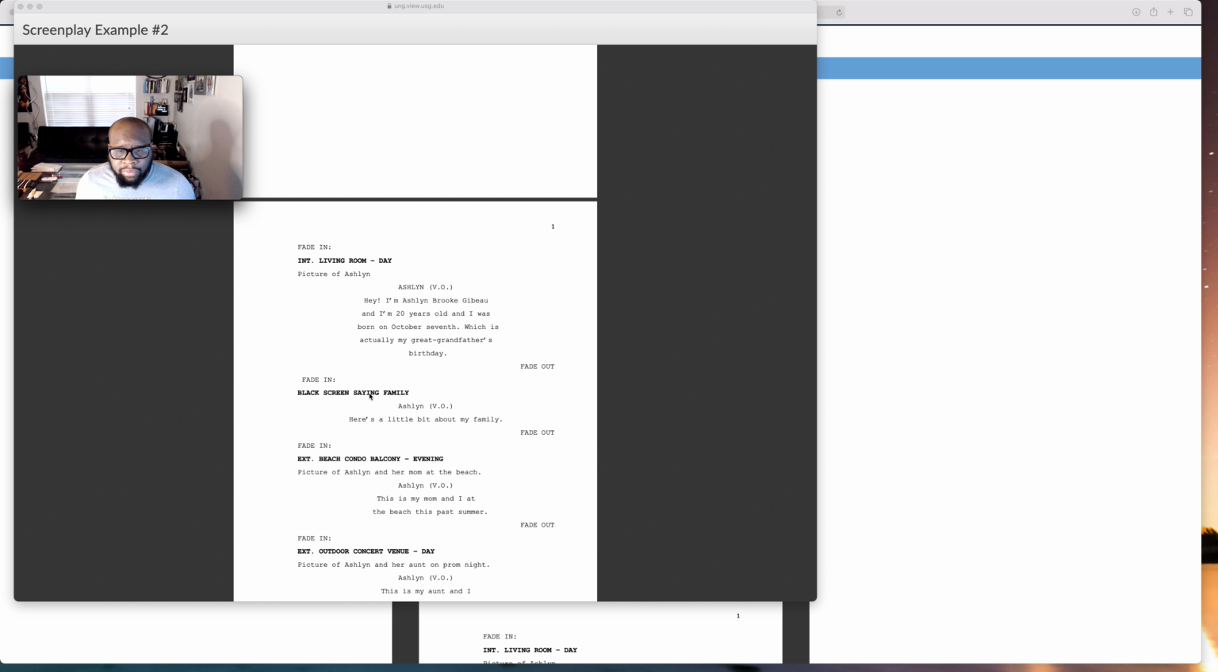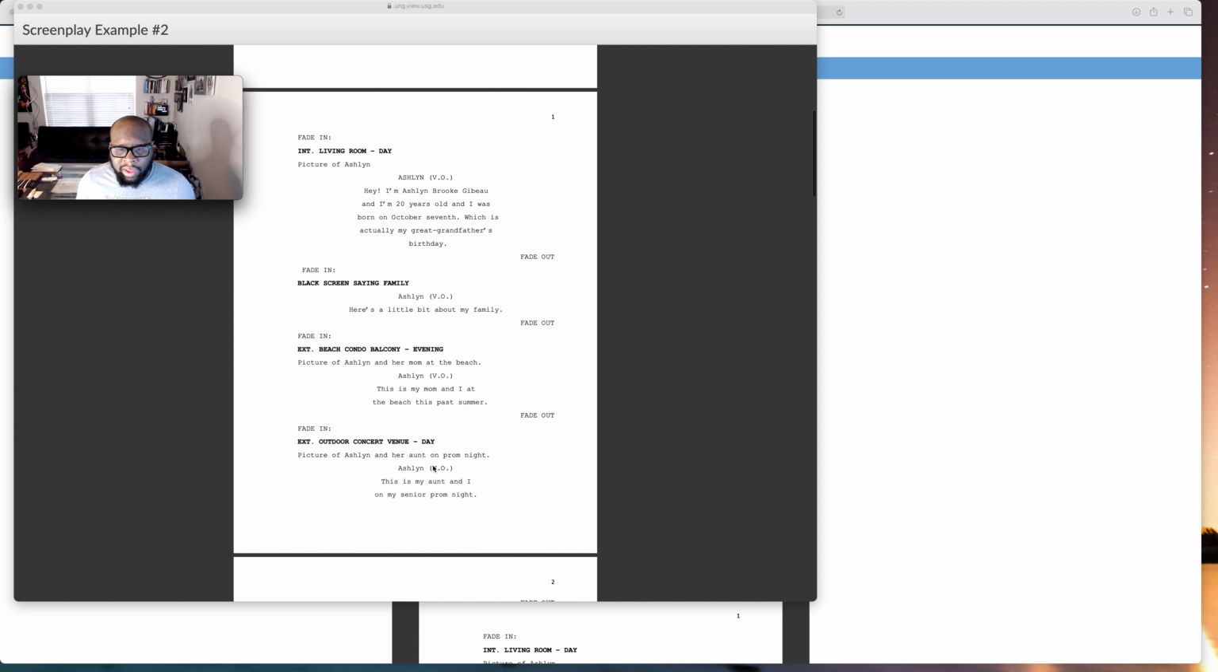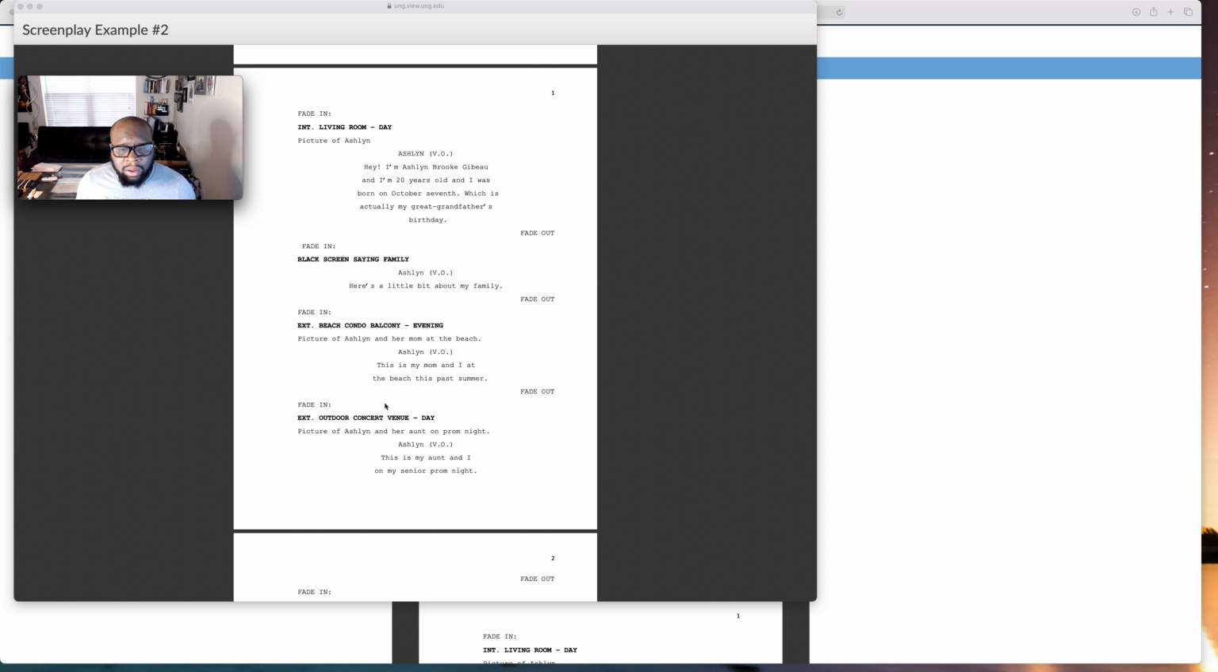Black screen saying family, okay? She fades out again, fade in, exterior, beach condo balcony, evening. All right, you have a lot of choices, ladies and gentlemen, in how you go about doing this. Every student does it a little differently, but for the most part, make sure that if at any point you fade out and you fade back in, you must put the scene header, which is the exterior, the beach condo balcony, and then evening, whatever yours is.